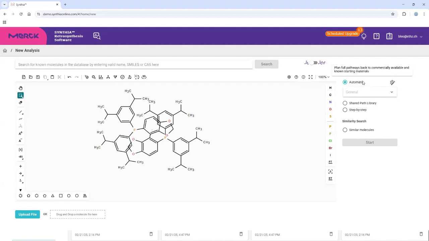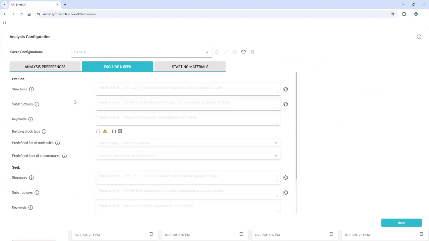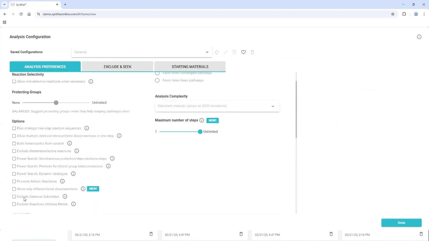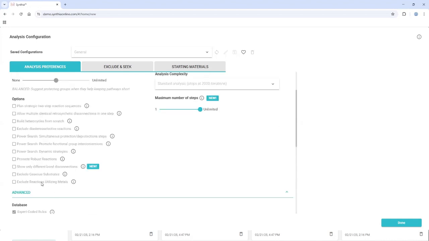But here I can basically choose my base algorithm, and then I have a lot of options that I can use to fine tune. So let's quickly look at what these are or might be. Under this tab, analysis preference, I can, for example, include things like robust reactions, or if I don't want to work with any gases because maybe I'm not equipped in my lab, I can exclude such things. Or if I want to be metal free. So these are all things that I can specify beforehand.